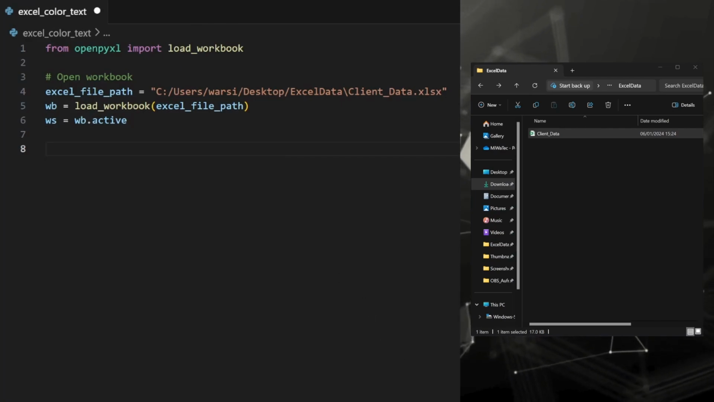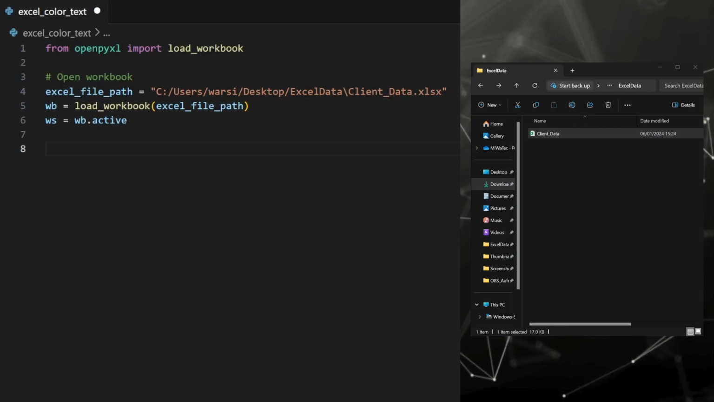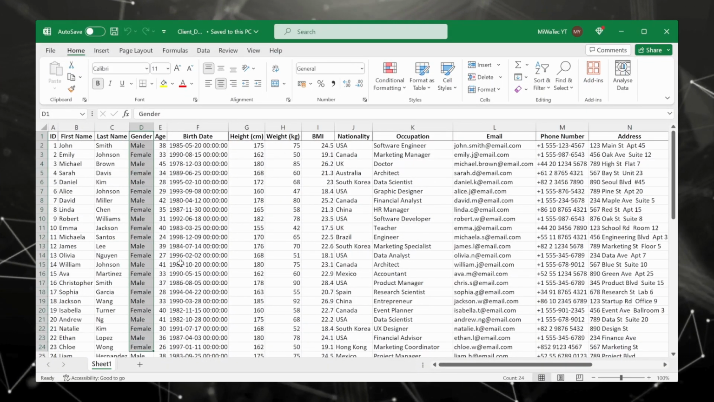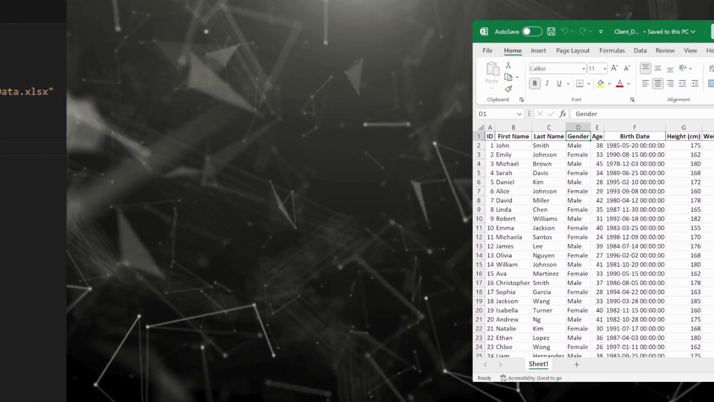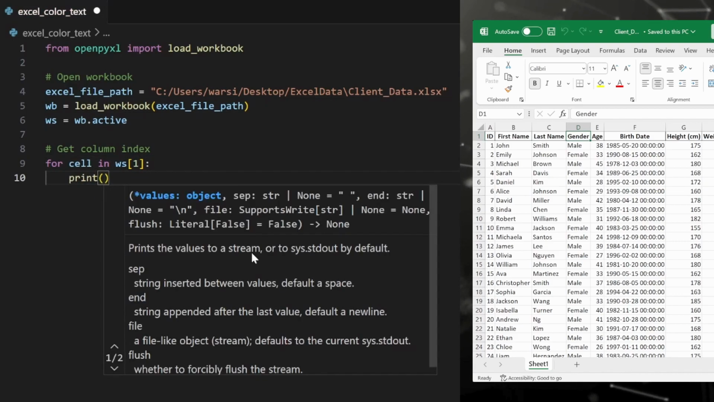How can we color the cell text of an entire column based on its values? Let's take a look at the Excel spreadsheet. For example, let us color the values of the gender column. The first thing we need to do is to find the column and get the index. For this purpose, we loop through the first row of the worksheet and read the cell value of every cell. This can be done with the internal _value method.